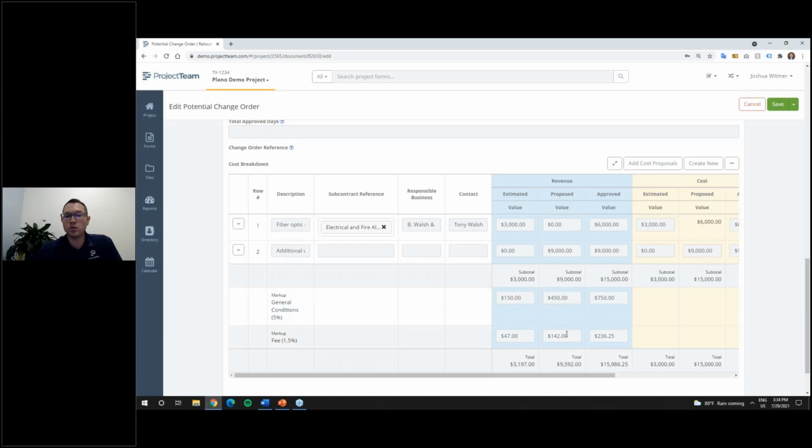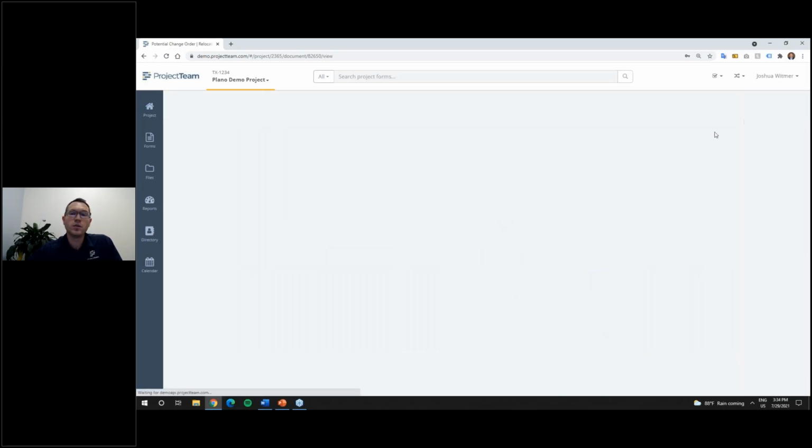Again, we have this whole markups area. If we wanted to just show straight up numbers, I could do that. It's going to say that I've got $15,000 or almost $16,000 in this approved PCO at this point. So I can create that.